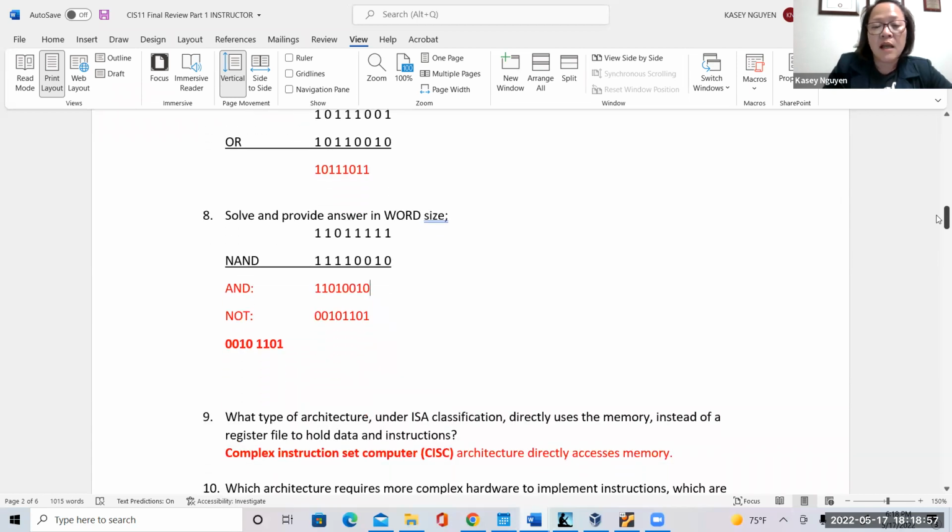Okay. There will be some concept-based questions. Number 20: the type of architecture under ISA classification that directly uses the memory instead of the register file to hold data and instructions. What type of architecture? It's complex instruction set computer. I'm sorry, we're learning RISC, but complex instruction set computer, CISC, architecture accesses memory directly.